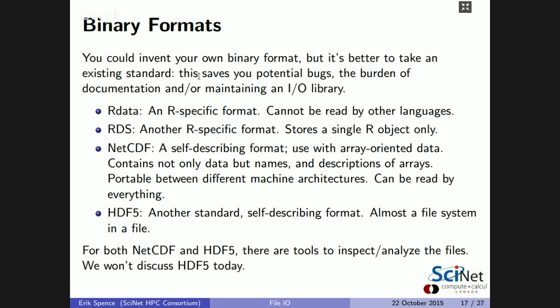Okay? There are many, many binary formats out there. We don't suggest you create one yourself. You'll hear us say this a lot at SciNet. Code as little as you have to, right? Most of the things you need to do have already been done. So use the tools that have already been developed, right? When it comes to binary formats, there are tons and tons out there. It's easy to mess this up. It's really hard to reverse-engineer a binary format after the fact. So use one that exists, all right? It saves you potential bugs and the burden of documentation, right?